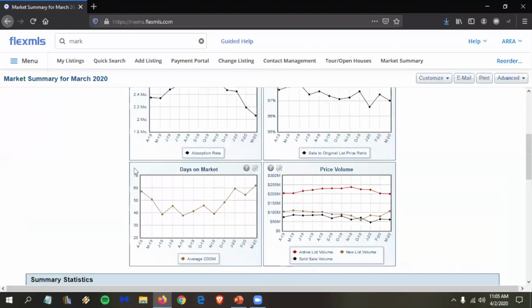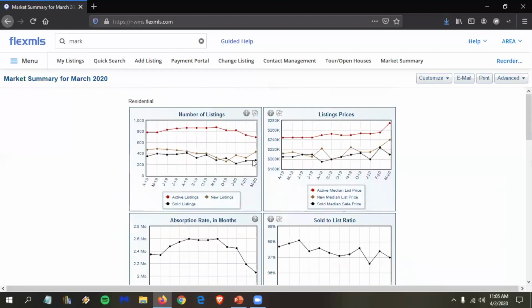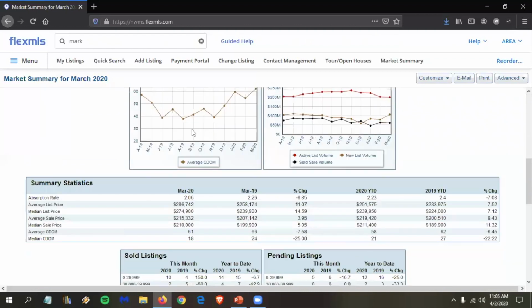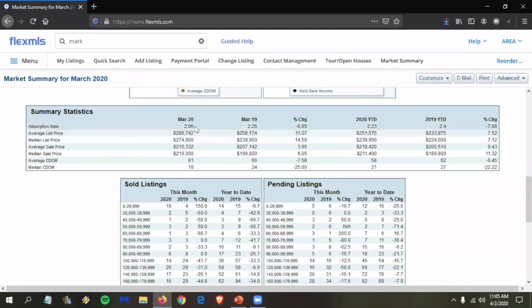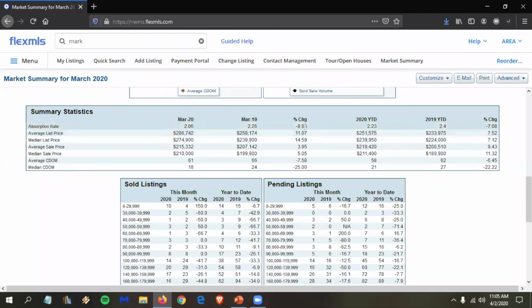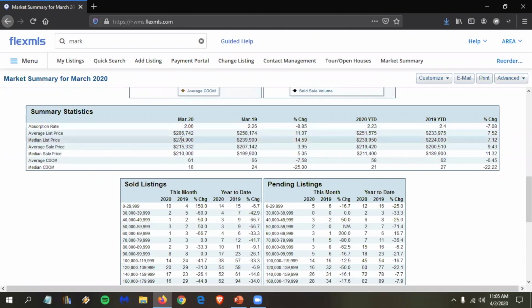But down here, this is some really interesting information: our summary statistics. So below, if you scroll down past these 6 gadgets, you'll see year over year. We have the absorption rate of 2.6 versus last year 2.26. So the absorption rate has been dropping, so the seller's market has been getting hotter. Average list price: this year, 286, last year, 258. So an increase of 11%. Median list price, 274 versus 239.